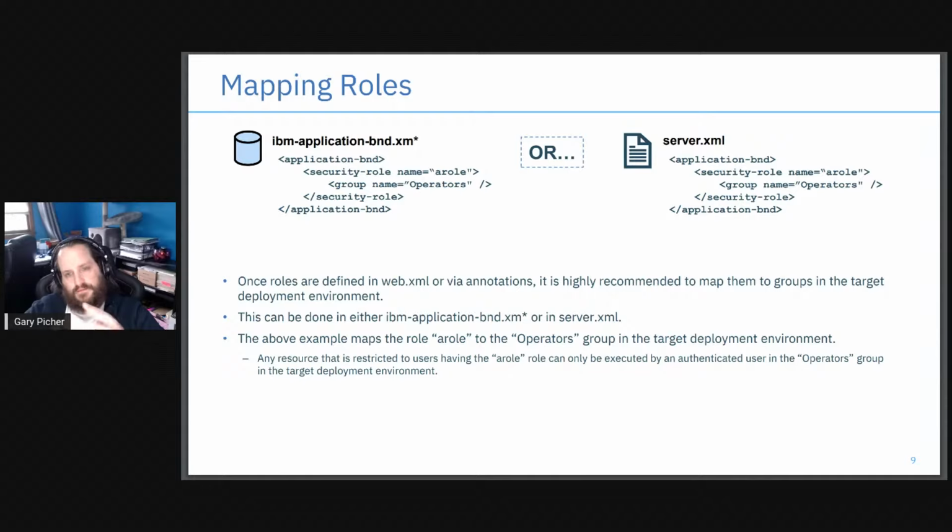You can do this. It's the same XML syntax in either case. You can put it in your IBM application BND files or in server XML. So if you notice in the two examples here, they're separated with an or. The sample XML here is exactly the same. And all it does is it says, hey, the security role name of a role actually, in this target deployment environment, means anyone in the group name of operators.